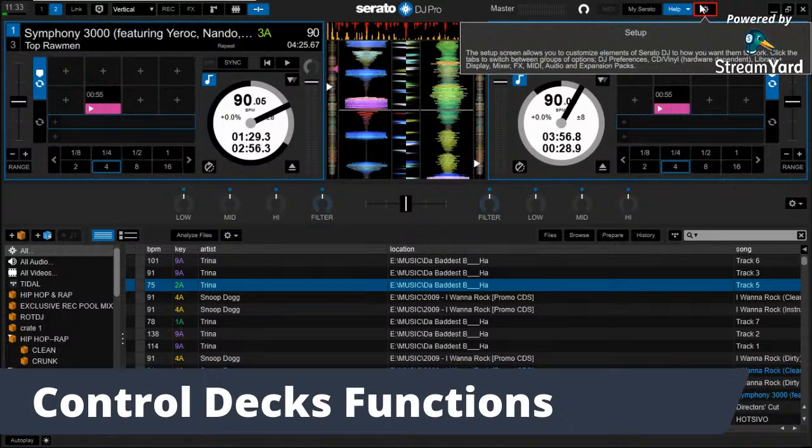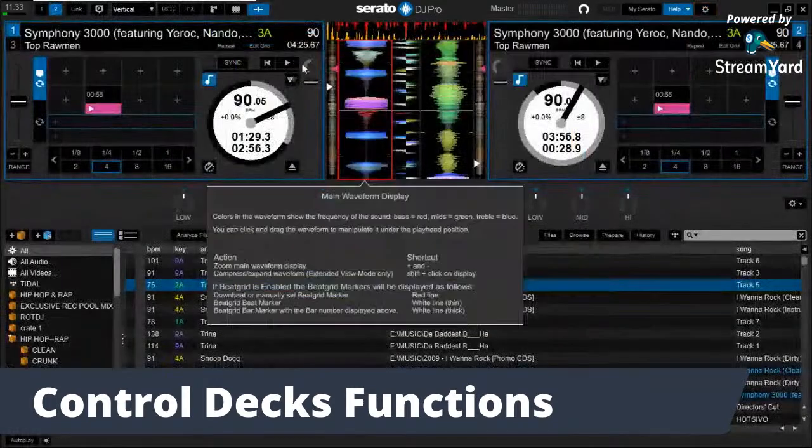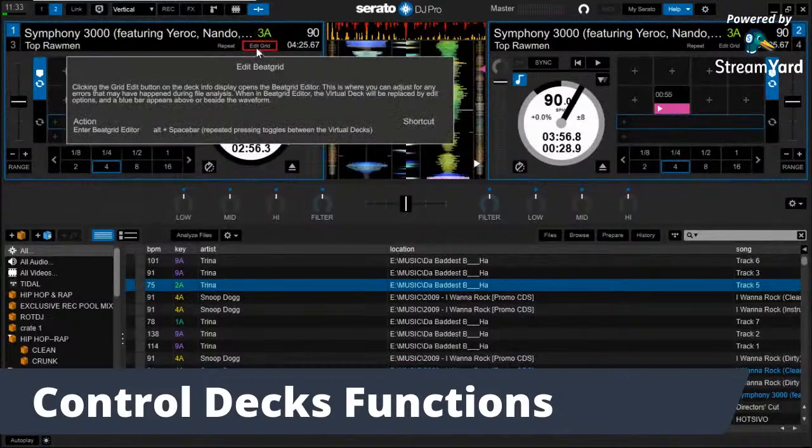All right, then right here that you don't see because I closed it out is edit beat grid. So I need to go back into settings, snap the grid, and now you see this is what you're looking for, Eric. I think this is what you want to do. You could edit the beat grid. Let me read it so we can go in depth a little bit more. Clicking the grid edit button on the deck info display opens the beat grid editor.